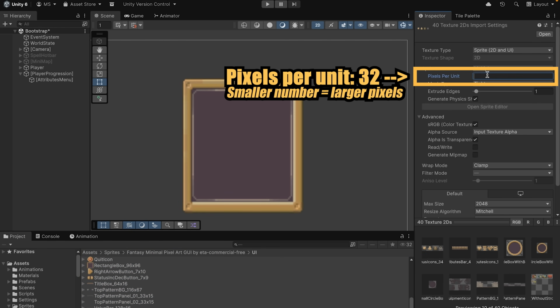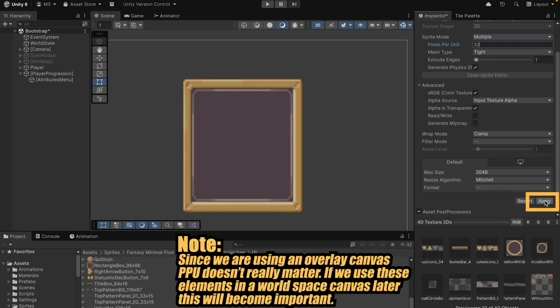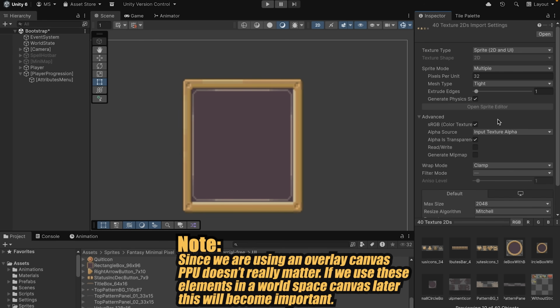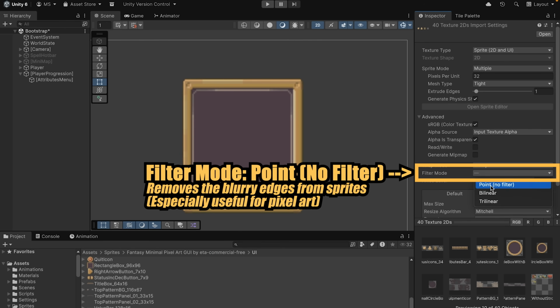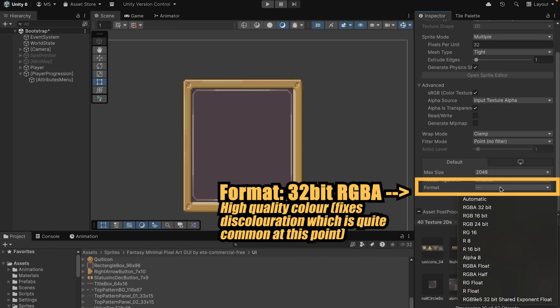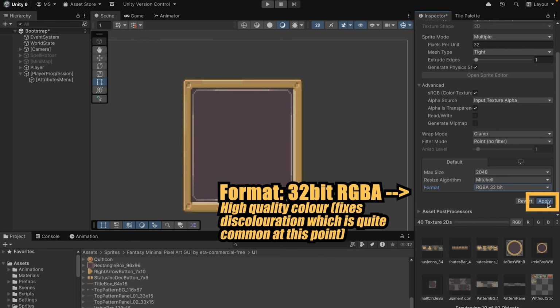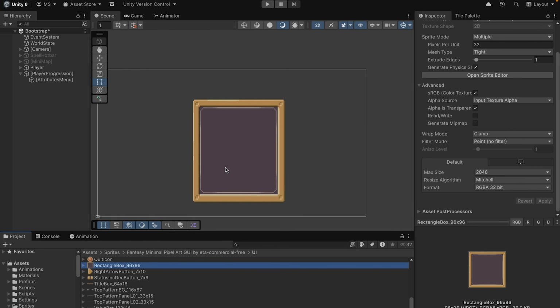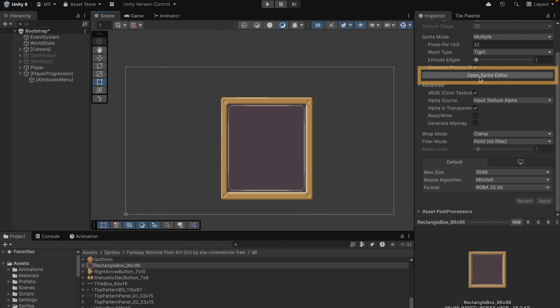I'm then just going to set them all to be 32 pixels per unit. I'll apply those changes, which for now won't really do a whole lot. I'm also going to go to point no filter, which when we apply will sharpen things up quite nicely. And then for format 32-bit, which will just clean up some of the discoloration that happens by using the higher quality format. Anytime we're working with UI boxes with outlines, we generally want to edit those sprites.